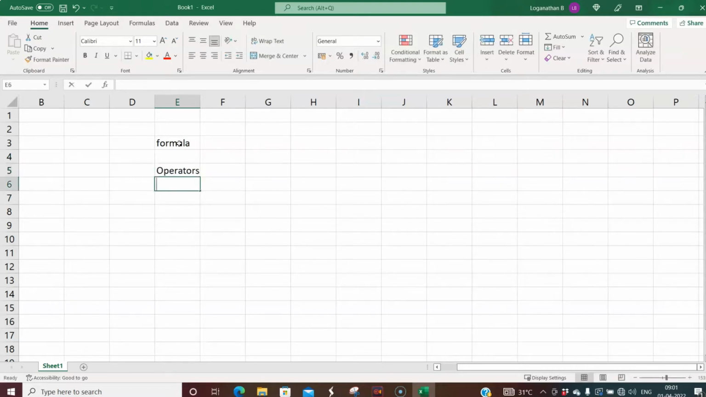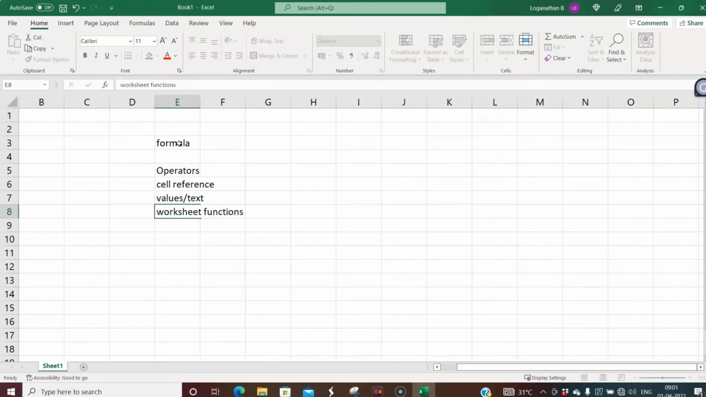Then you have to be familiar with the cell reference. Then know something about values or the text that will be entered into Excel. Then you should know some basics of worksheet functions. Then we should know something about the parentheses, right? So first thing is operators.